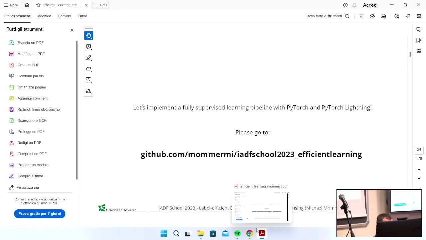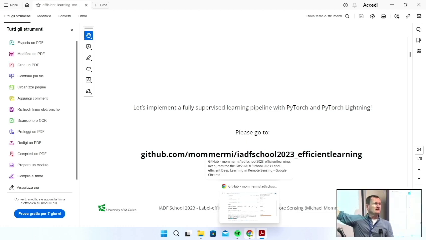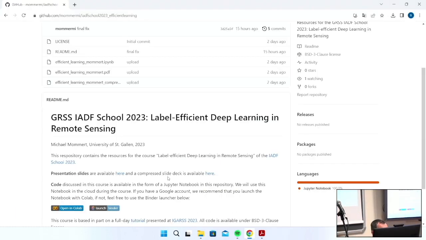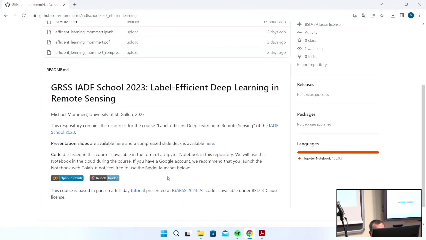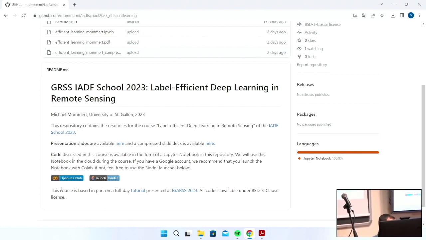Let me show you. So if you go to that, does everybody have the link? Somebody needs more time? Okay. So this is what it looks like. Who has never seen GitHub before? Everybody's familiar with GitHub? Okay. So you don't really have to use GitHub here or Git or anything. All you need is those two buttons here. So you can launch the notebook with either one of those two buttons.